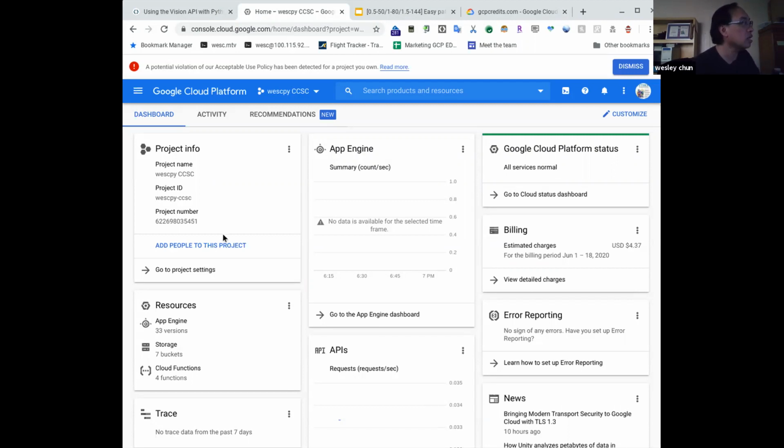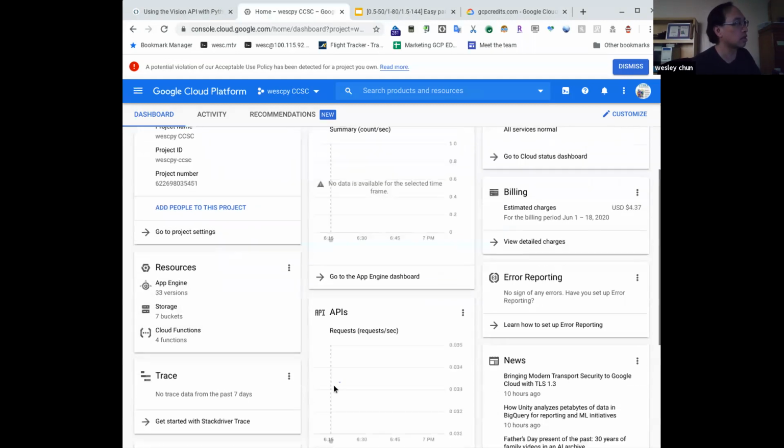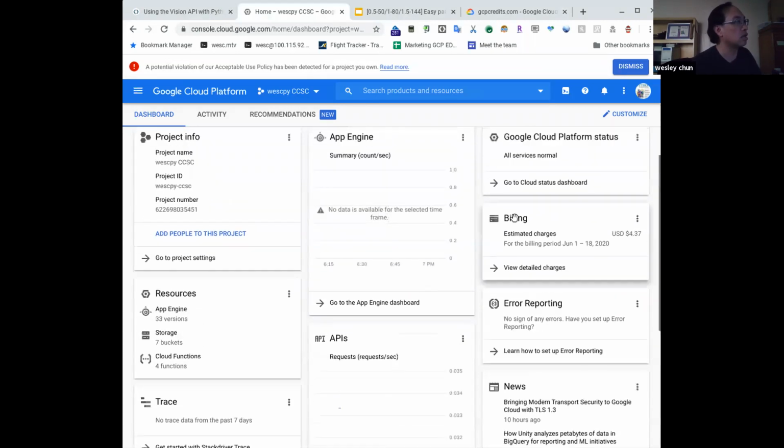Okay. Also on here, it tells you what resources that you're currently using. It tells you a little bit about some of the APIs that you're using. It gives you your estimated billing charges. So for my account, it looks like for this half of June, I'm going to be billed $4.37.